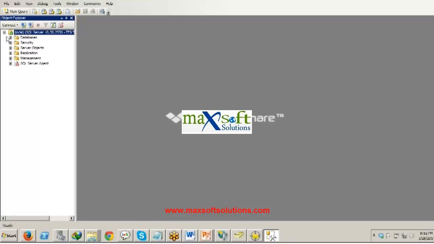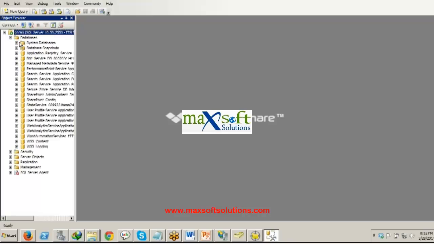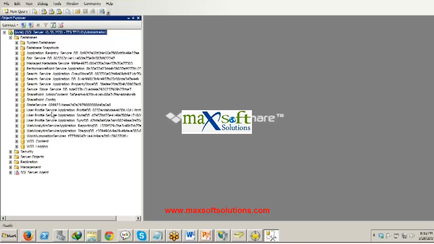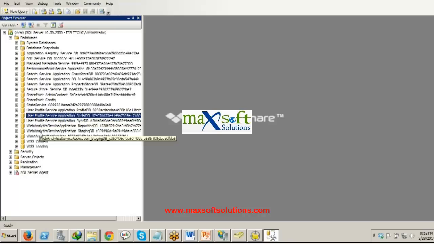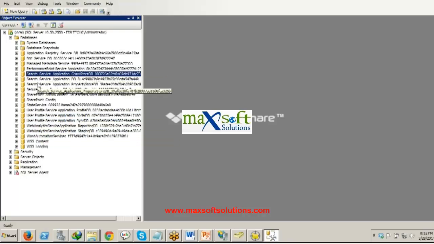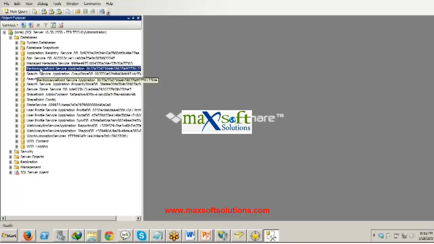So while I log in, you can see that these are the databases which are used for running SharePoint on the server. The user profile service I was talking about, web analytics services, PerformancePoint services, business data connectivity services, the snapshots and all these things are kept on the server itself. We'll be learning more and more about it as we go forward.